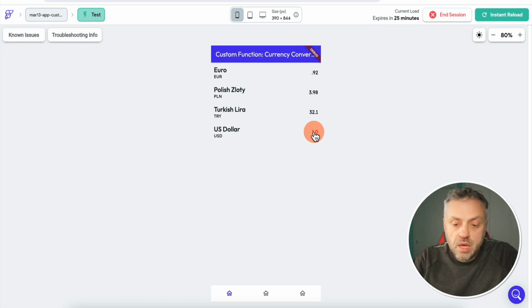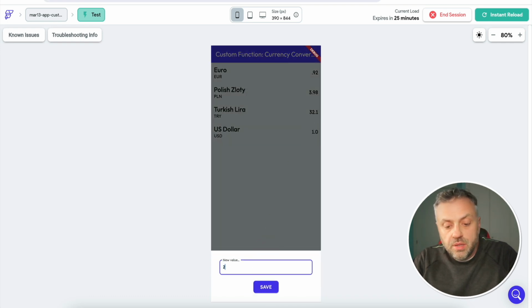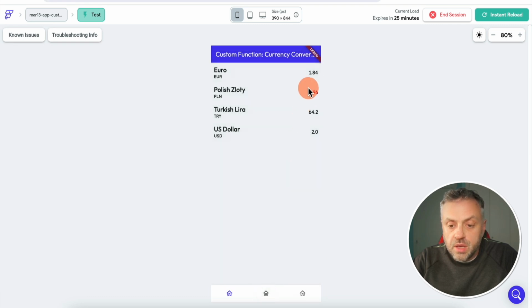So let's say I click here on US dollar and I enter 2. I hit save. And now all the currencies have been recalculated. Okay, so they essentially have been doubled. So now $2 is 1.84 euros. It's this Polish zloty. It's this Turkish lira, etc. Now, behind the scenes, this functionality is made possible by using a custom function. There are no custom actions here.